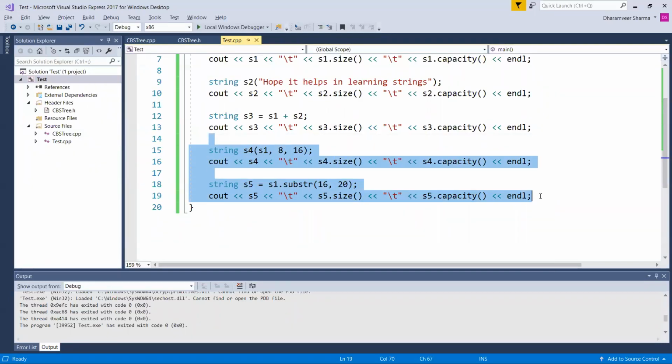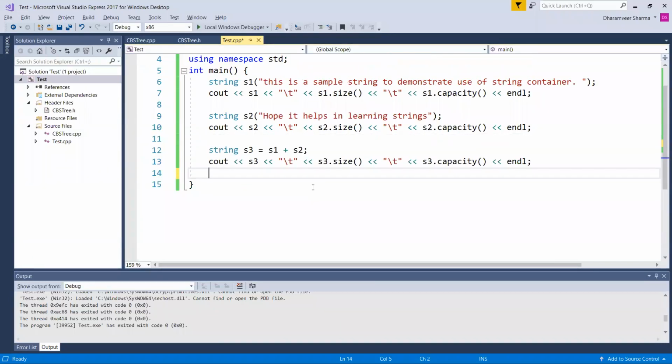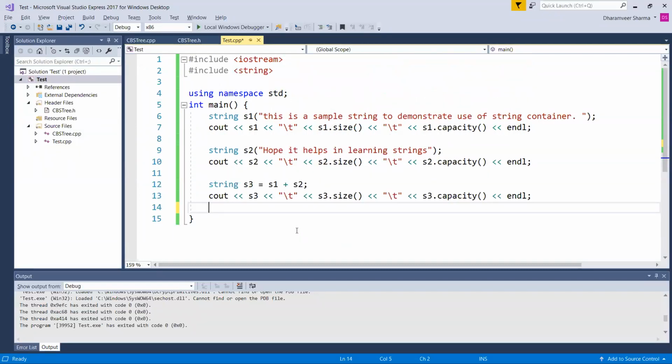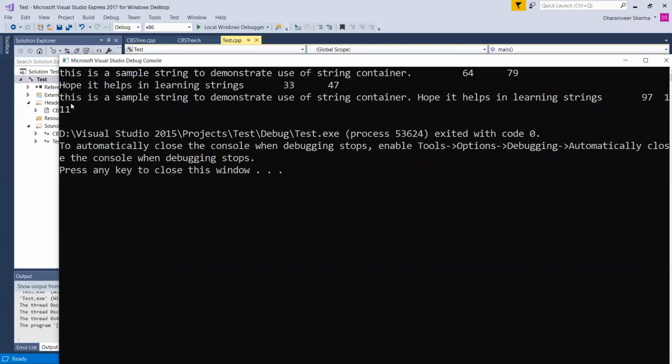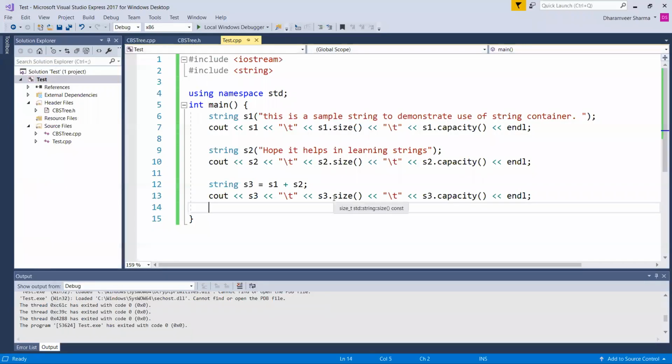Let's use the third string to discuss how to implement find and replace. What's the third string? Have a look once again. This is a sample string to demonstrate the use of string container. Hope it helps in learning strings. So string is appearing thrice here. Clear? So we'll see how to replace the first instance of string. Then we'll see how to replace all instances of string.